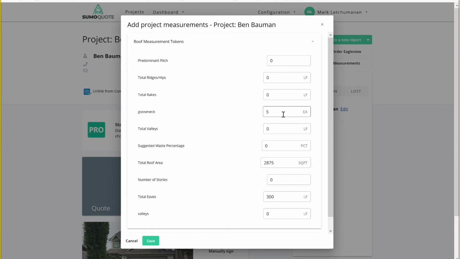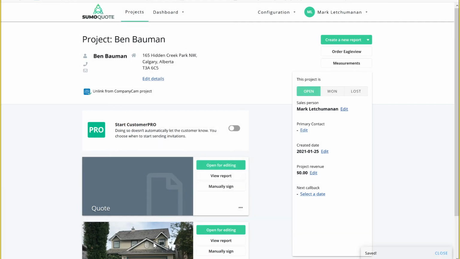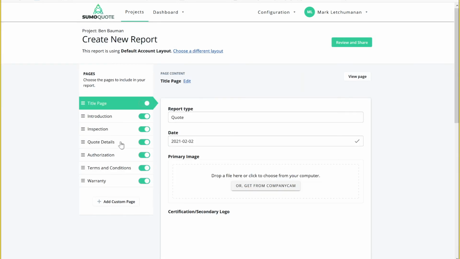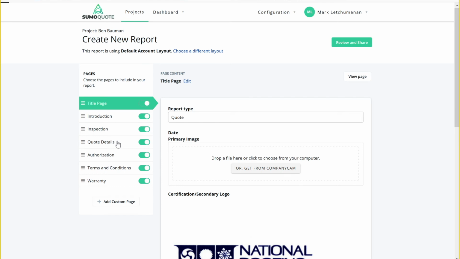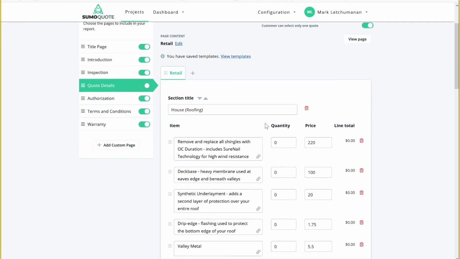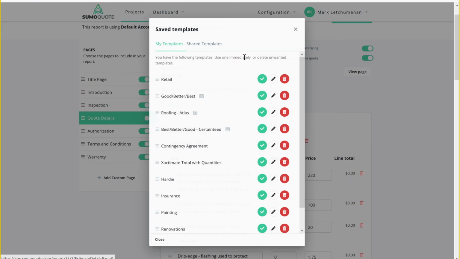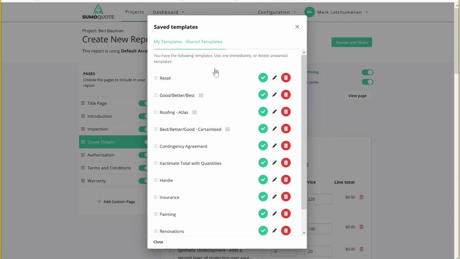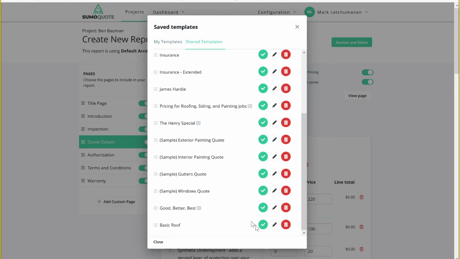So in particular, I wanted to show you some gooseneck stuff. So I'm putting 5 goosenecks. Total roof area, I just threw in as 2875, and total eaves, I threw in as 300. Again, eaves is important because it's going to come into play in our drip edge pricing. I click save. Excellent. Then I open a quote for editing. I jump into the quote details section. I'm going to go to my templates and grab from my shared templates that basic roof.